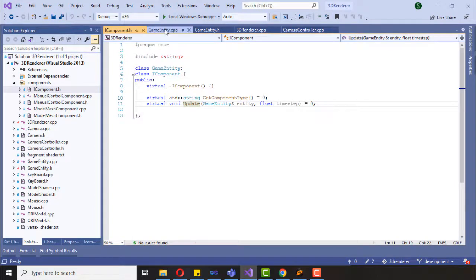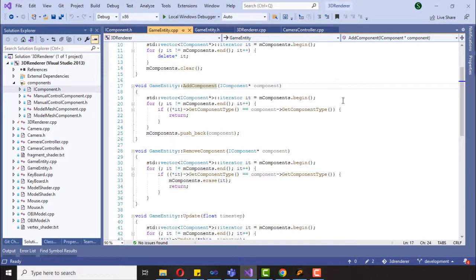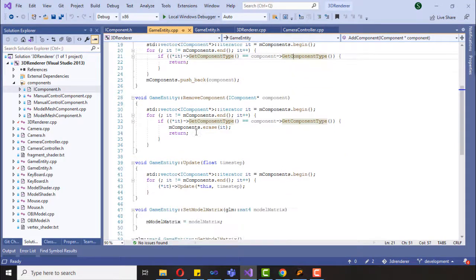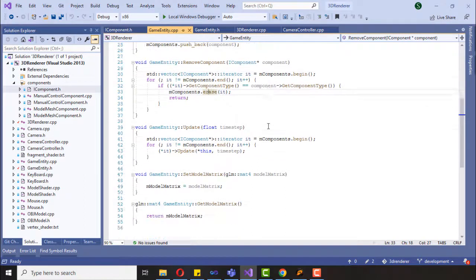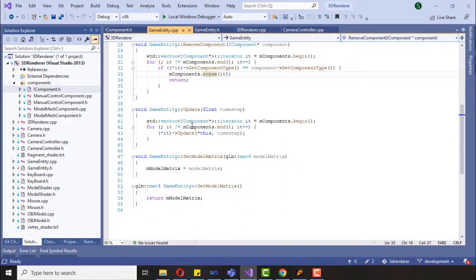Okay, now let's go back to the game entity. As you can see, the addComponent function checks the component type using the getComponentType function. The removeComponent function removes the given component from the component list. And inside the update function, we update all components. Here we pass this game entity and the time step. And these are just a setter and getter for the model matrix.